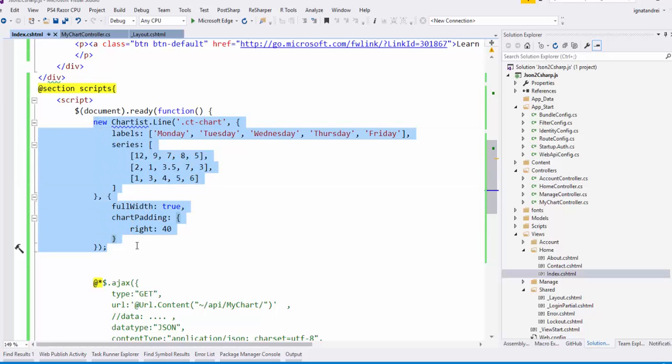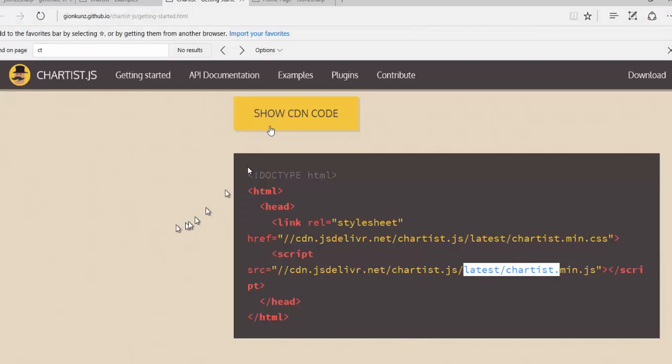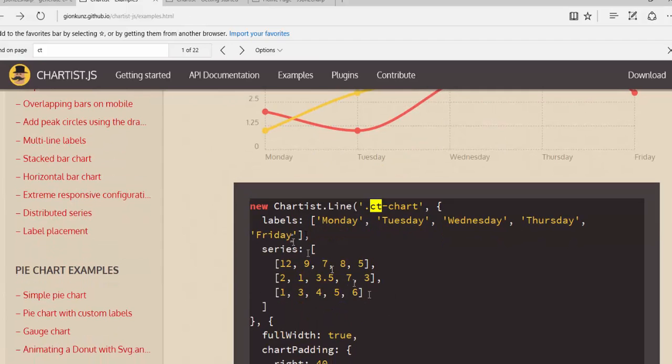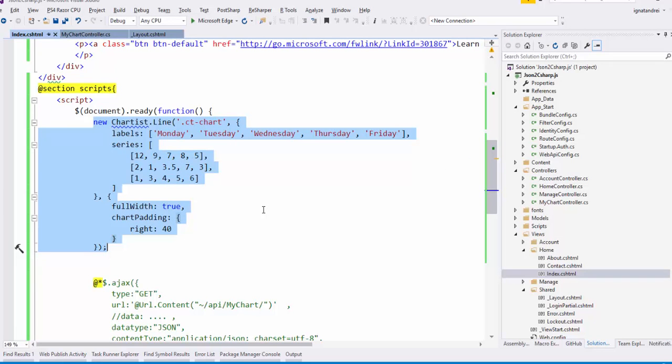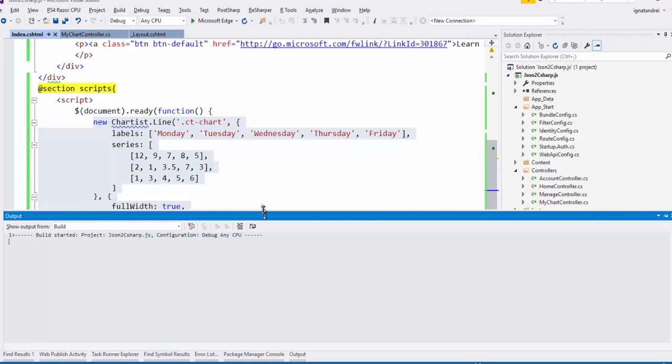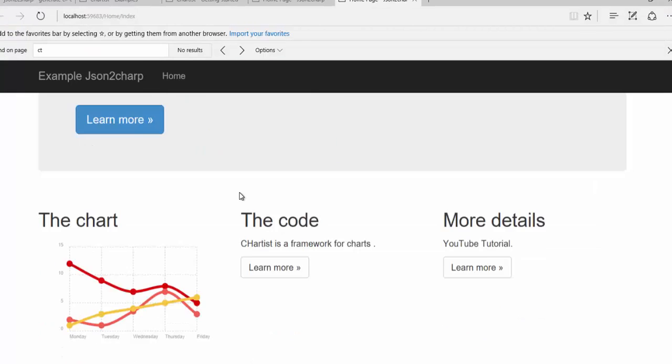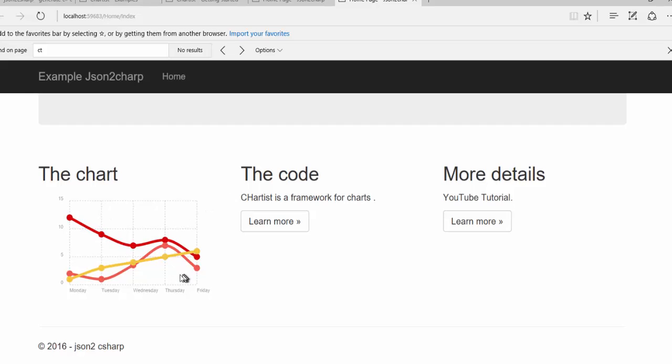Then you copy in the index the code that you have seen here in the example with Monday, Tuesday series, and you run the site. And if it all goes well, it will show you some chart. Yay, the chart is here.